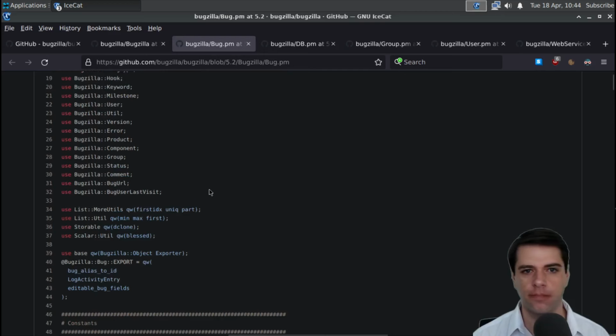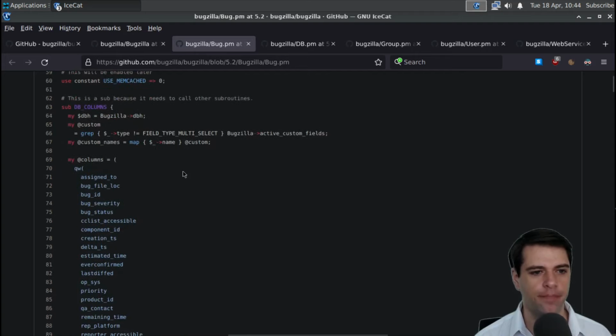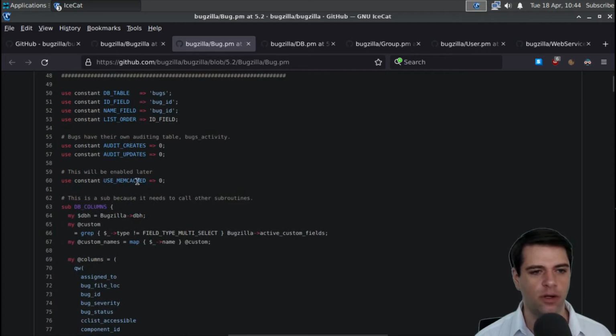All right, so here's Bug again. More utils. I guess QW is just allowing you to import multiple utils, like first, IDX, unique, and part. Okay, and we've got more DB stuff. The bug is database. Bugs is the database table. We're going to, I guess, order on the ID field, which again is probably starting at 1 and auto incrementing.